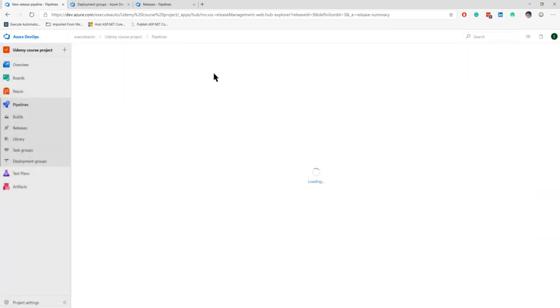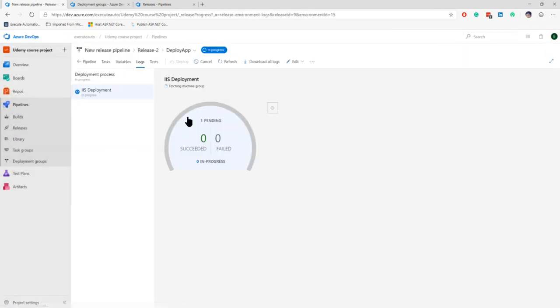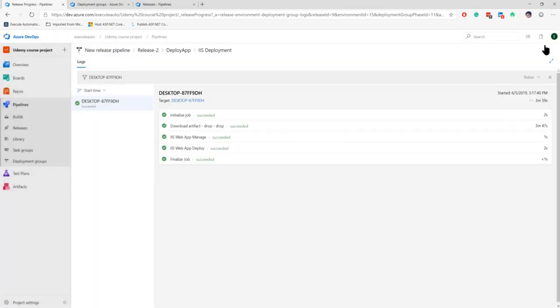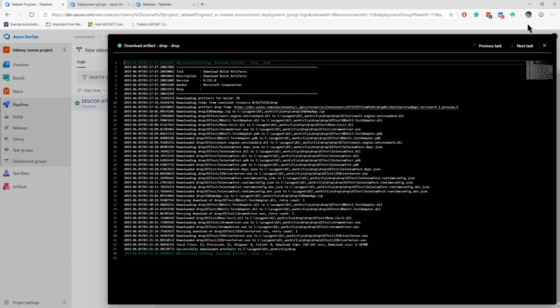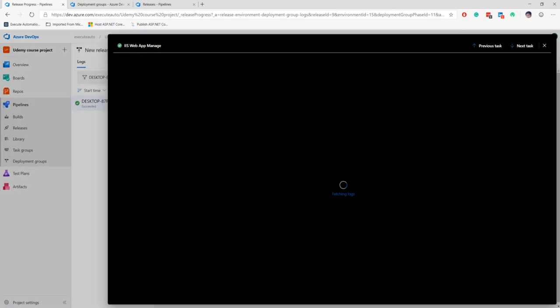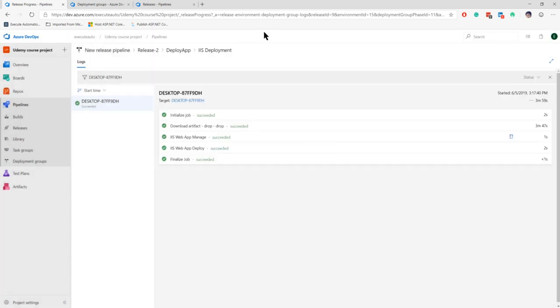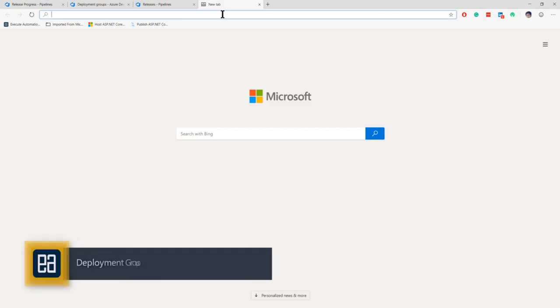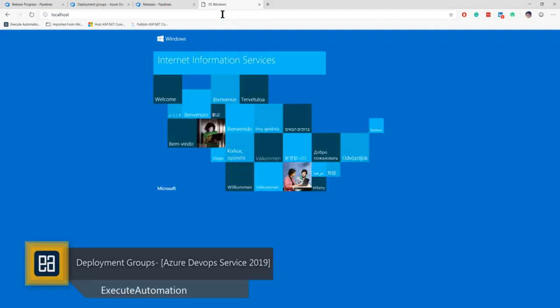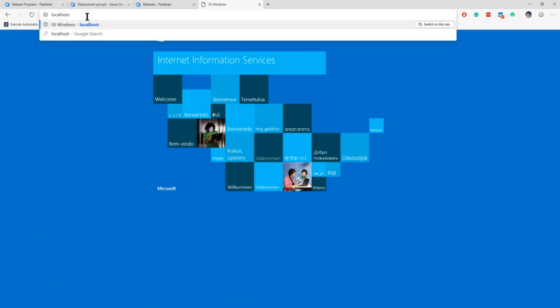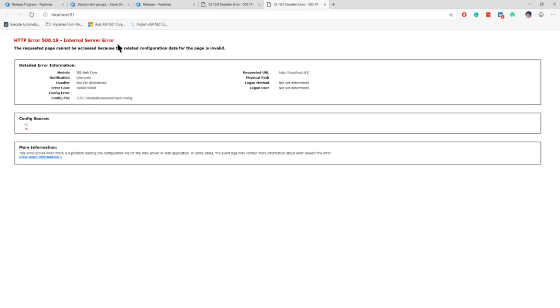So there is this release, and it's in progress. And now if I go to this log, you can see that the download has been successfully completed, and the deployment is also successfully completed this time to the default app pool that we just created. So if I just go to the localhost over here, I get this particular app. So maybe the port number is different. So maybe it's 81. Well, now I get this particular error.